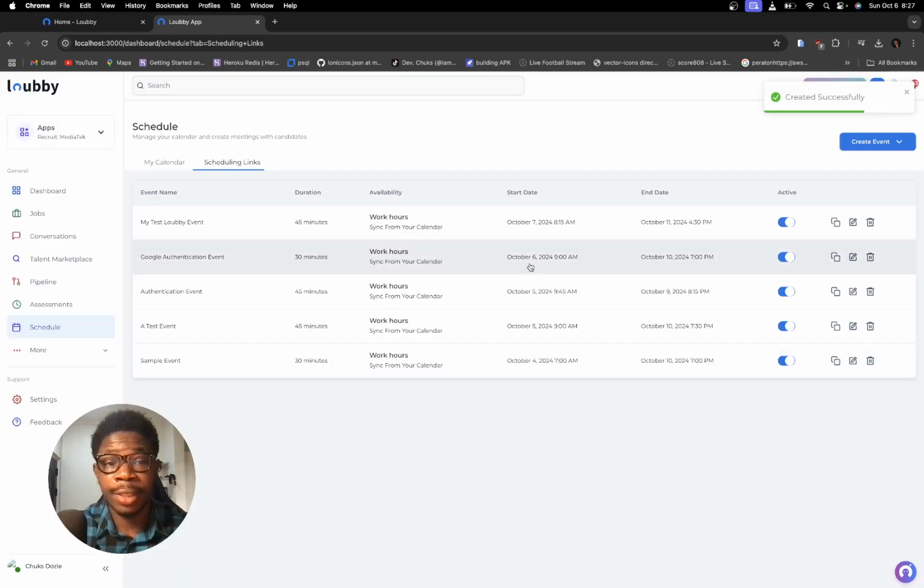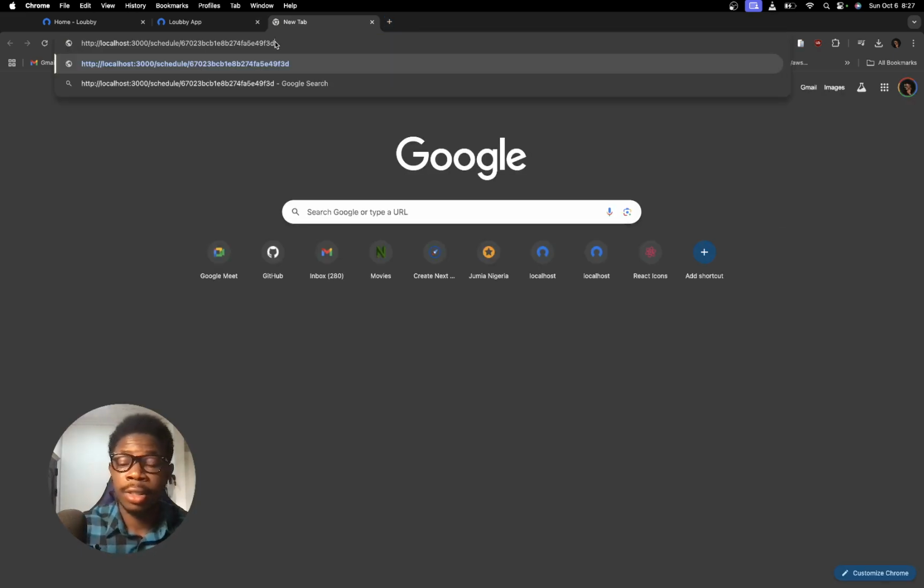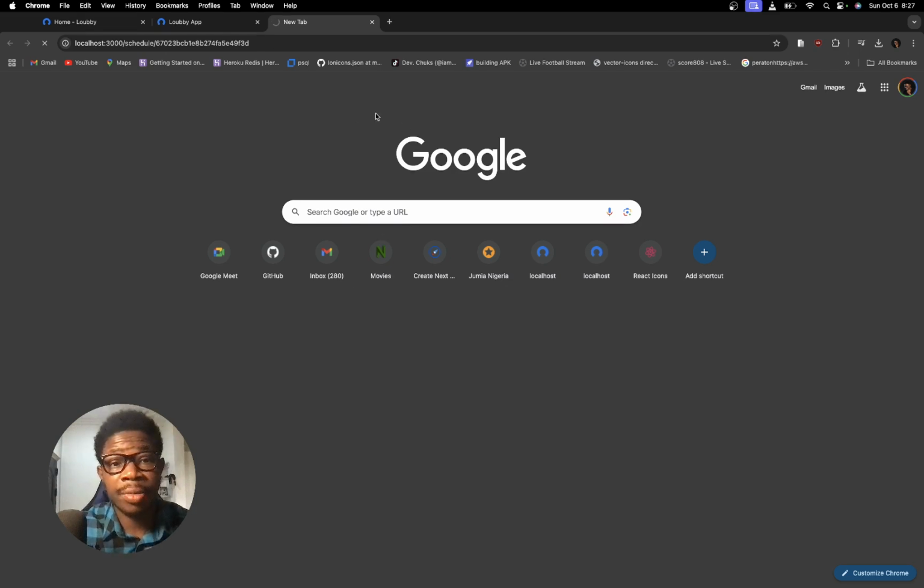What's meant to happen now is that we now have our Google Authentication event here. I'll copy this link. This is the link you actually share with users to book events on Loubby AI. So assuming I'm a user and I visit that link, I should see a screen that allows me to select a time, a date, a slot, the reason for booking, and all of that. That screen should be up anytime now. Let's just give it some time.